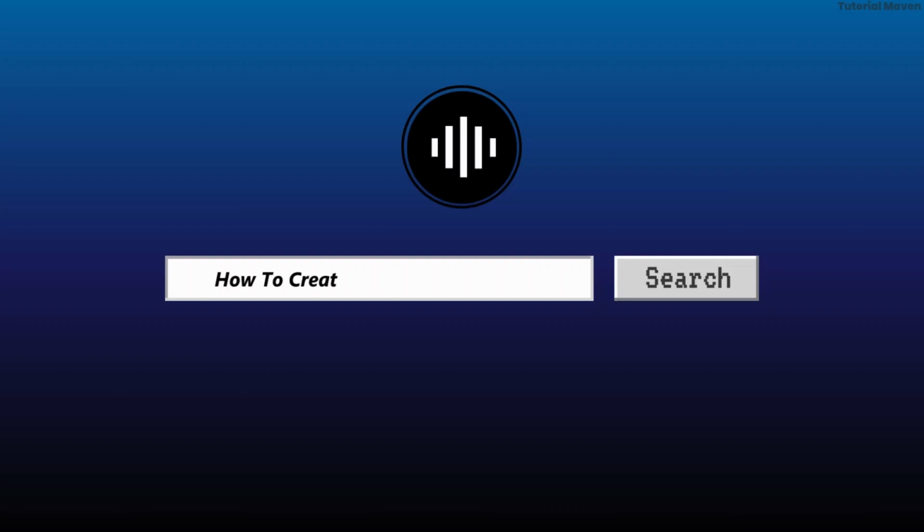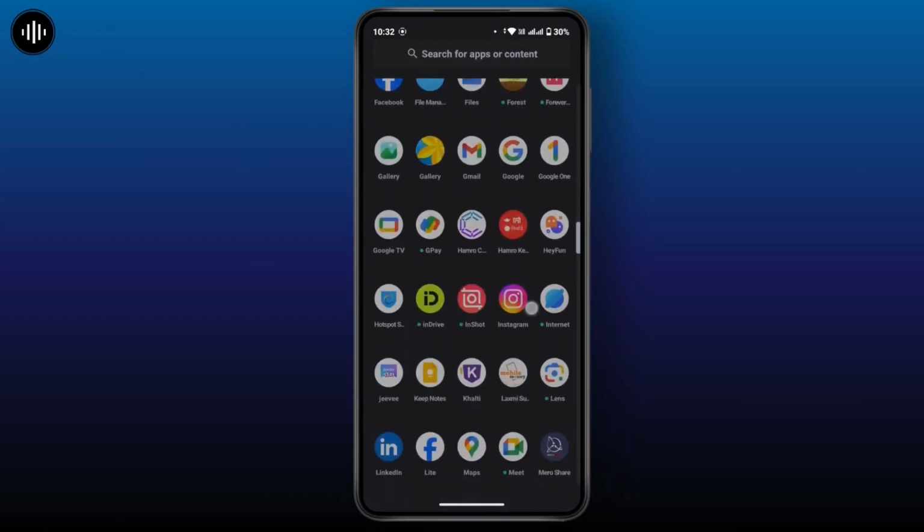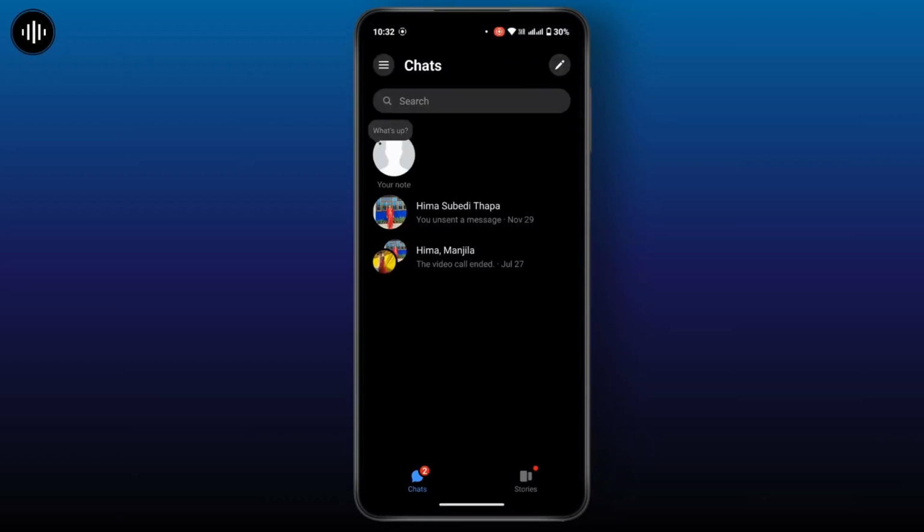How to create a poll on Facebook Messenger group chat. First of all, you have to launch the Messenger application on your device and make sure that you are logged in with your account. Now you have to select the group where you want to create the poll. So open up the conversation with that group.